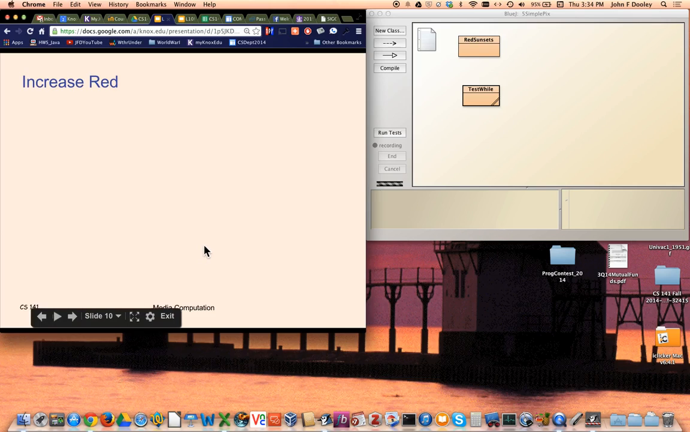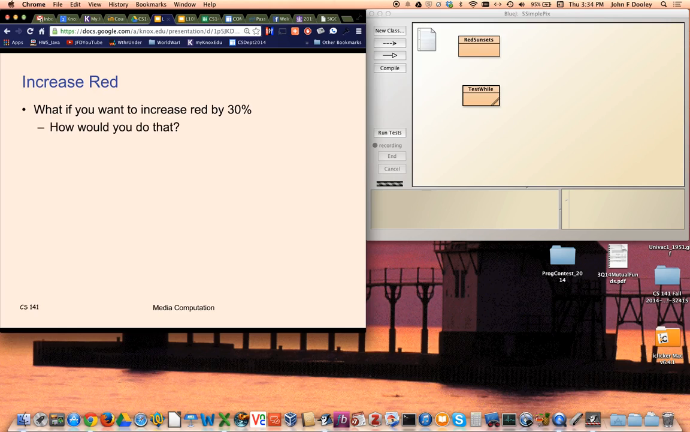Let's move on to red. In the last video, we wrote a method to decrease the amount of red in a picture. This time I'd like to increase the amount of red in a picture. So what if I want to increase the amount of red in a picture by 30%? Okay, how would you do that? Think about that for a second.